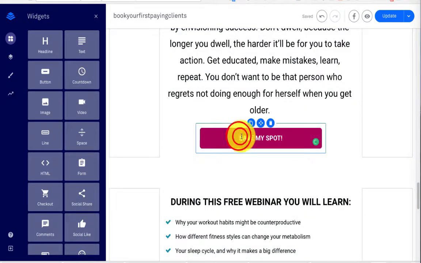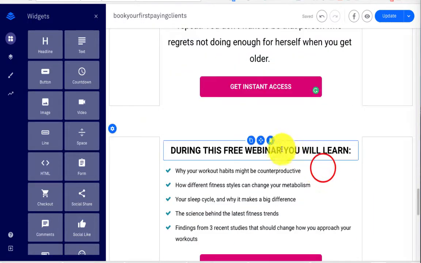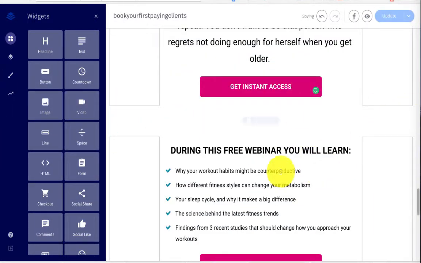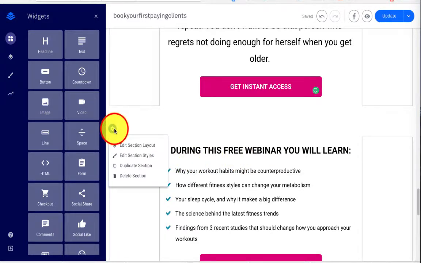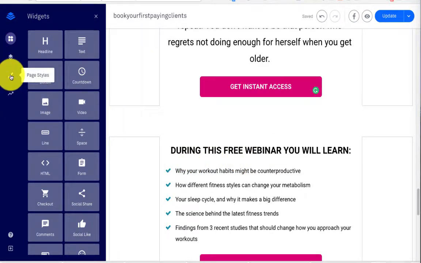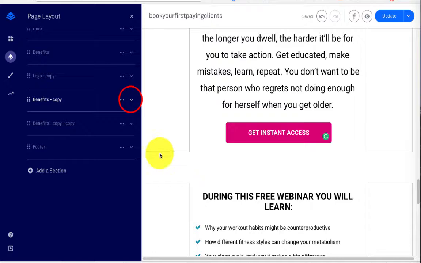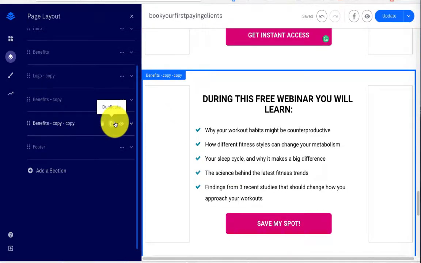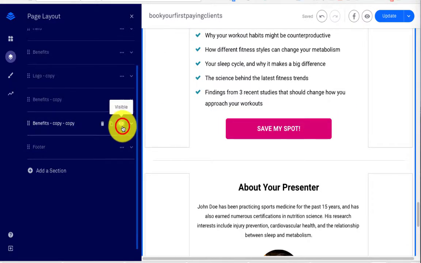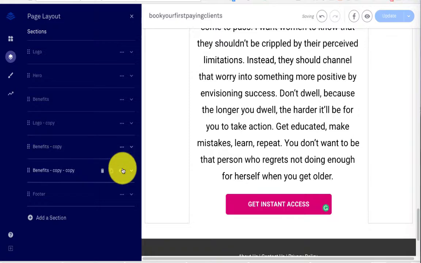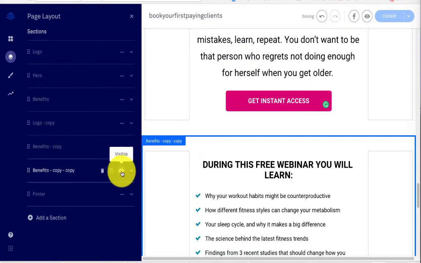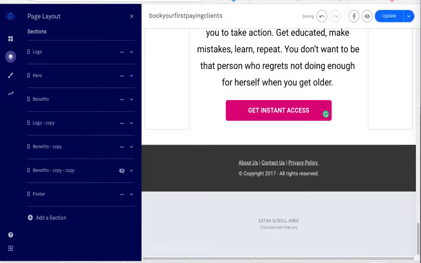And then coming over here. Instead of deleting, you notice this is another section. So what I do is I go to page layout again and look for that section. There's one more section here, benefits copy. Instead of deleting it, I want to keep it for future references. So I switch it off. One more time, I switch on. I switch off. I switch on. I switch off.